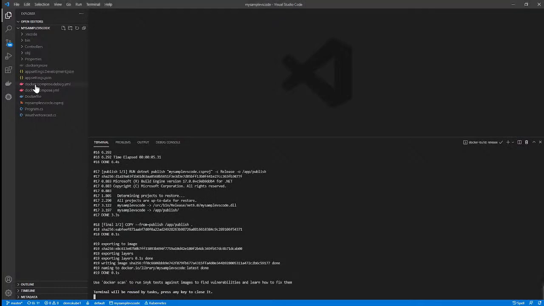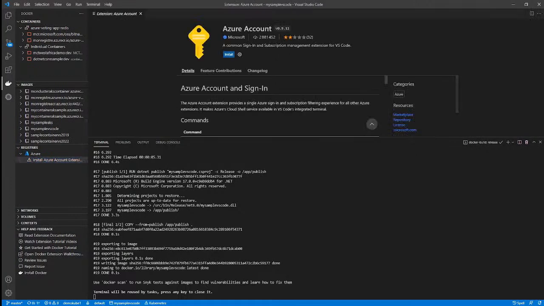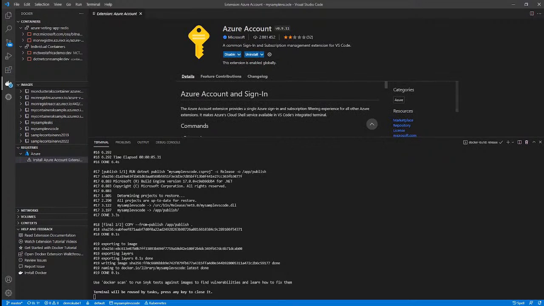We open the Docker Explorer and select Connect Registry under the Registries group, and we follow the prompt. We will choose our provider, Azure account. We enable it here. We need to provide the credentials to connect to the registry.